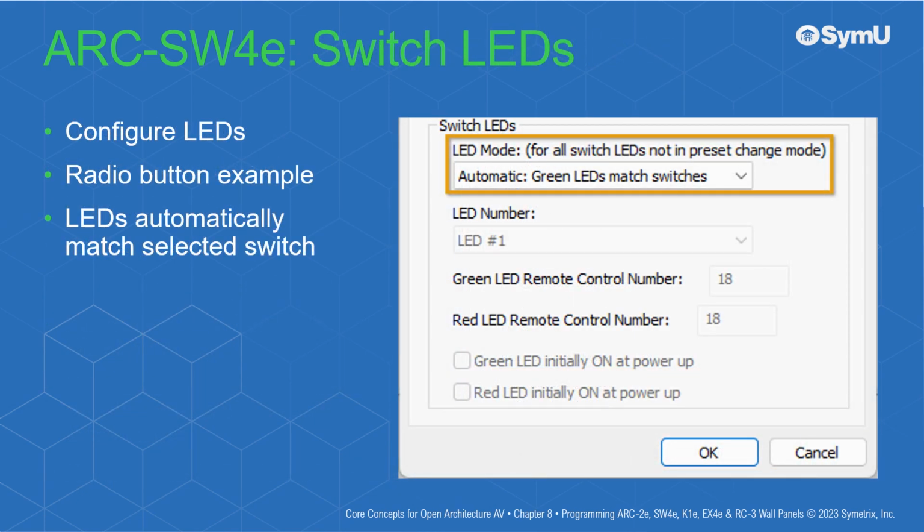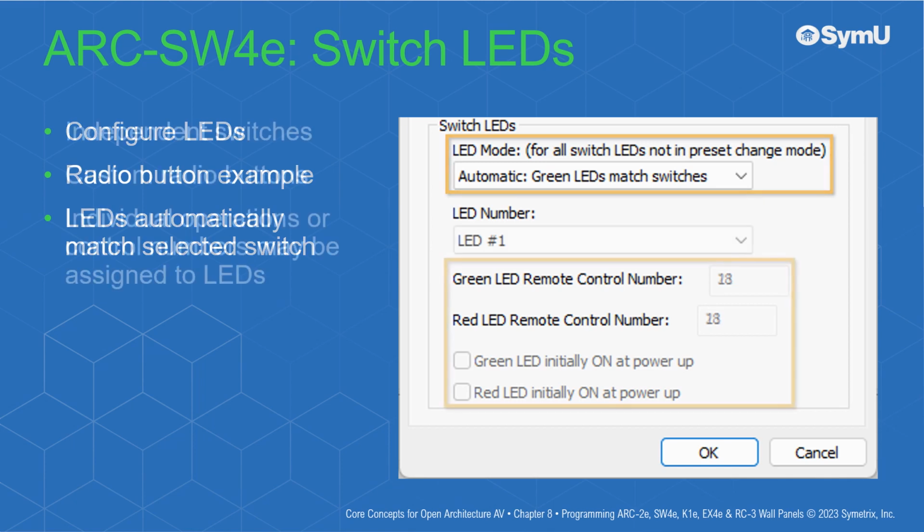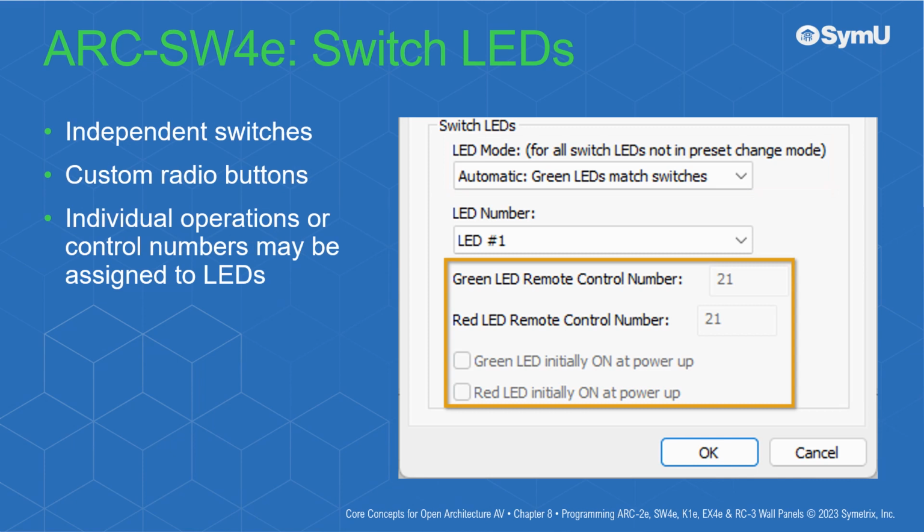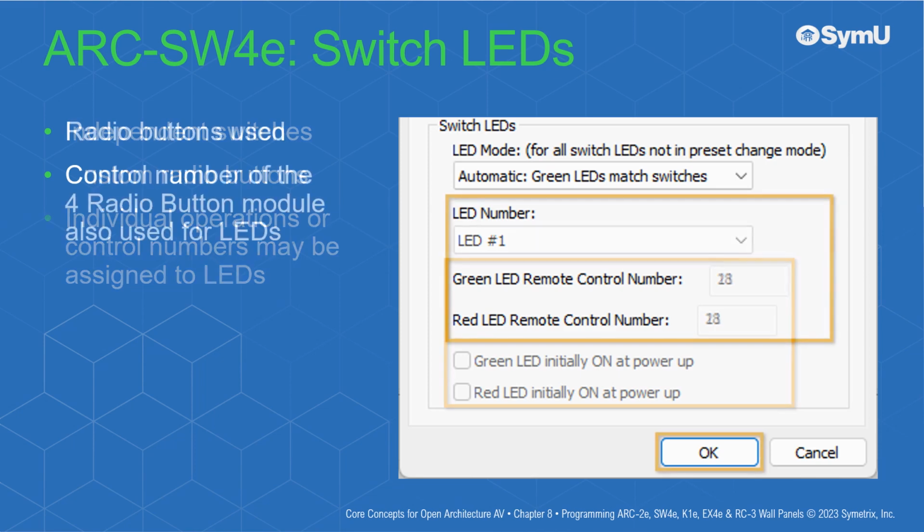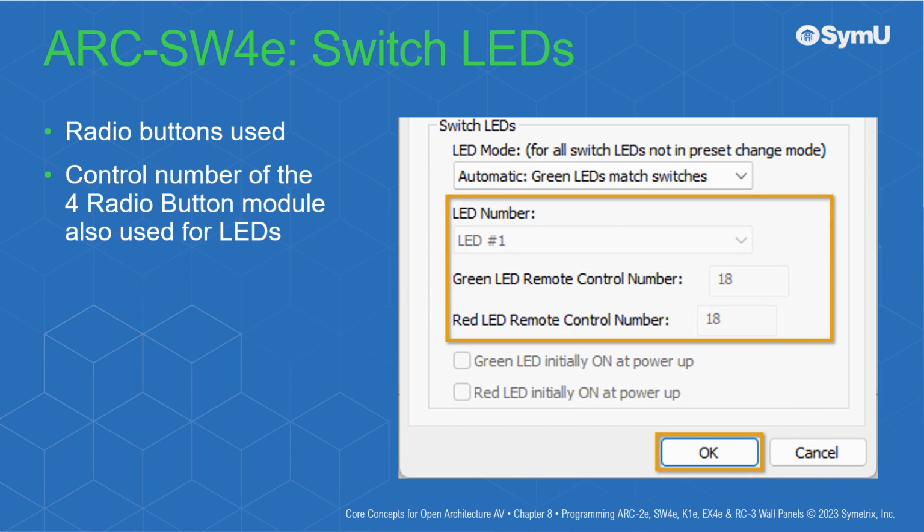Now, configure the LEDs of the ARC-SW4E. For the radio button example, the LEDs are set to automatically match the switch that has been selected. When using independent switches and custom radio buttons, individual operations or control numbers may be assigned to the LEDs. Because radio buttons are being used, the control number of the 4 radio button module is also used for the LEDs.